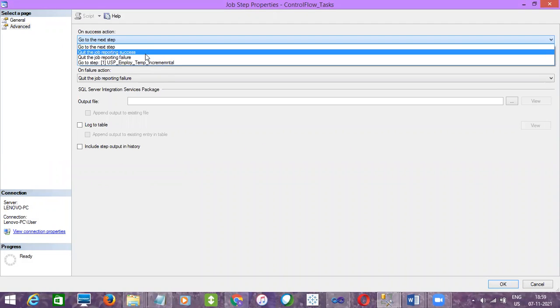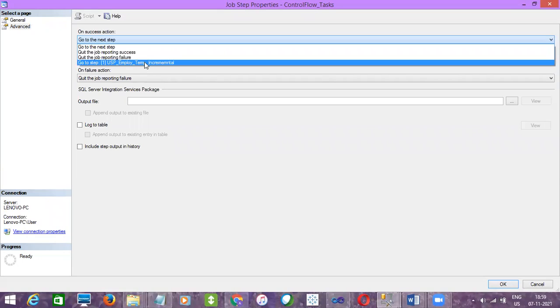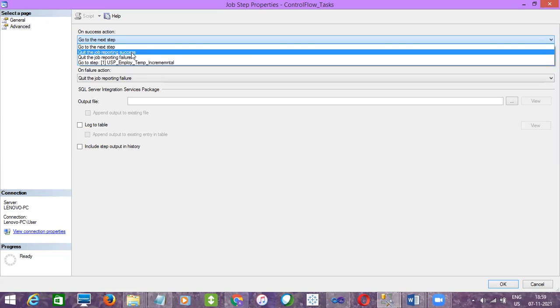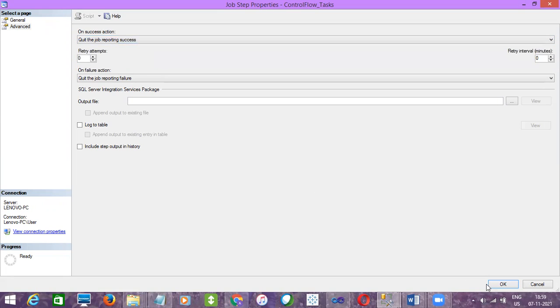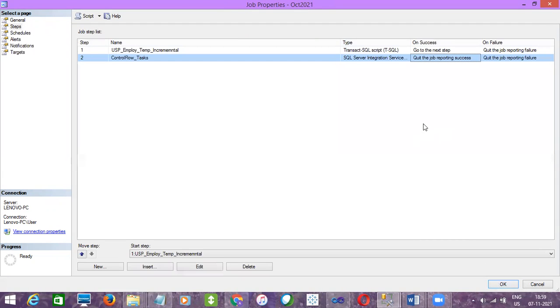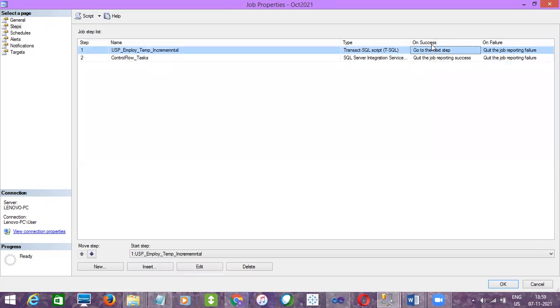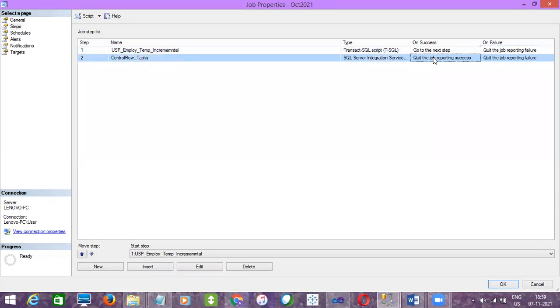And if you want to run the first step again, see there is an option here, go to step 1. That you can also choose. Click on OK. So now this first step will execute. On success, the next step will get executed. Once it is successful, it will quit the job reporting success.